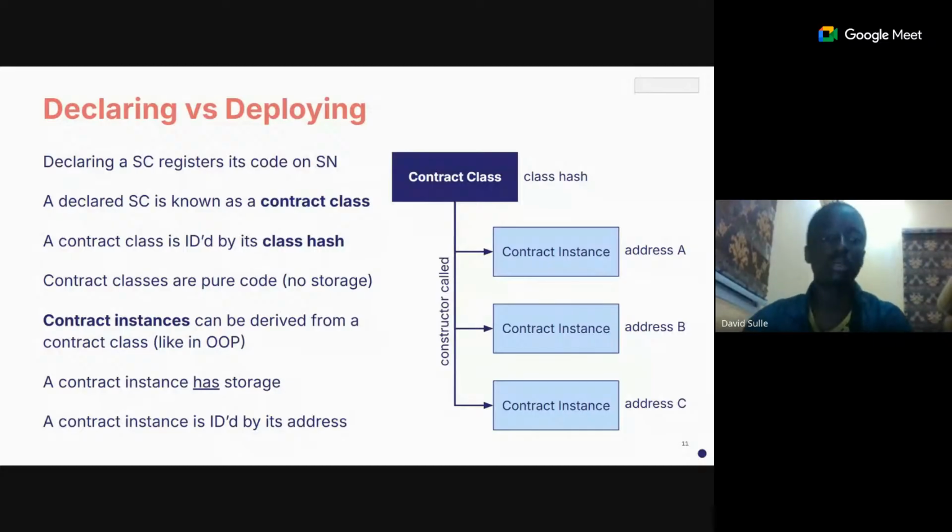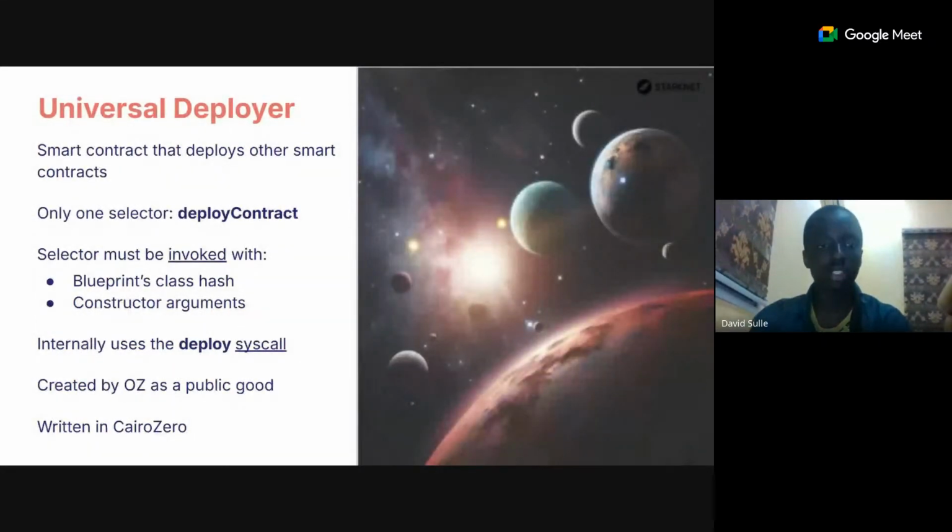So now, universal deployer. These are smart contracts that deploy other smart contracts, basically. Now, only one selector, deploy contract. Selectors must be invoked with blueprints, class hash, and constructor arguments. Then internally they use deploy syscalls and deploy.